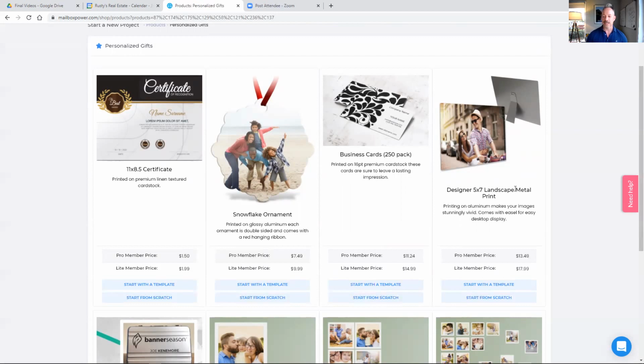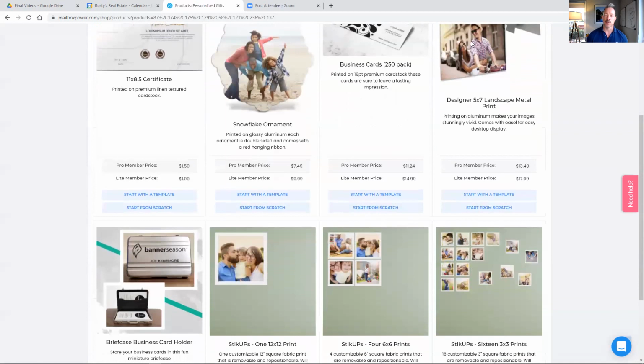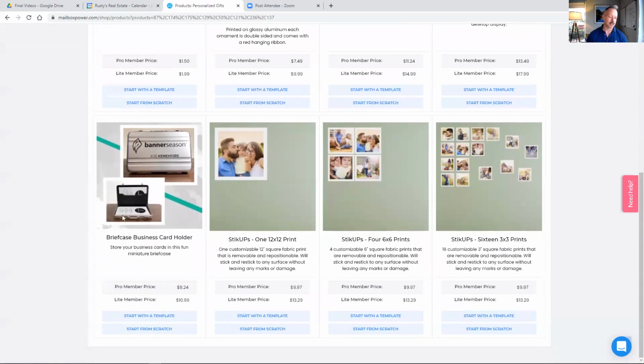Designer 5x7 landscape metal prints. These are fantastic, especially if you want to memorialize something or someone. These are great because they're printed on metal. So the image is not going to deteriorate. It's a really high quality, and it makes a big impact. Then there is this briefcase business card holder again.